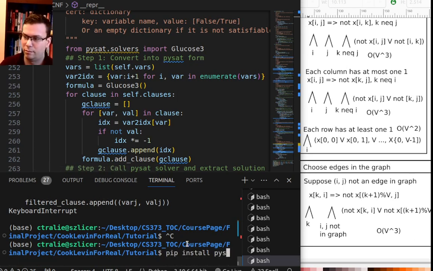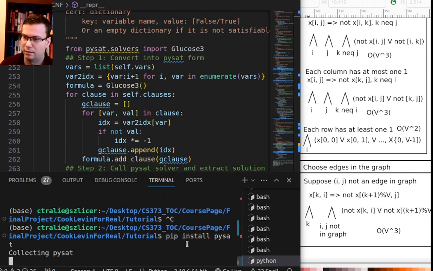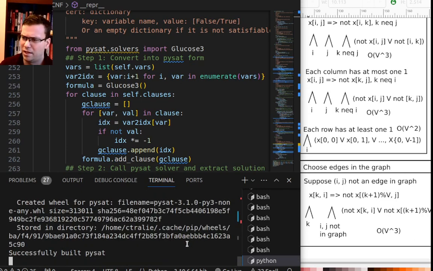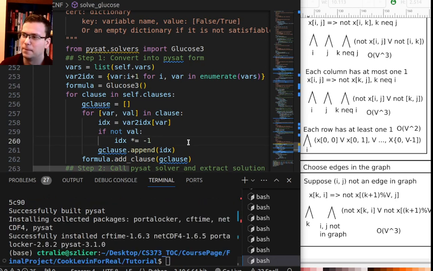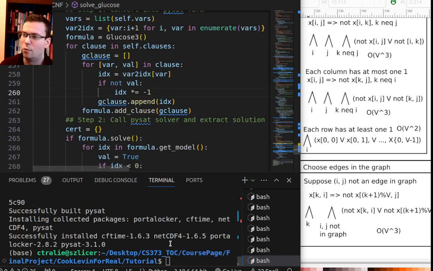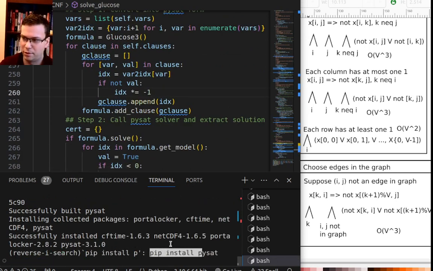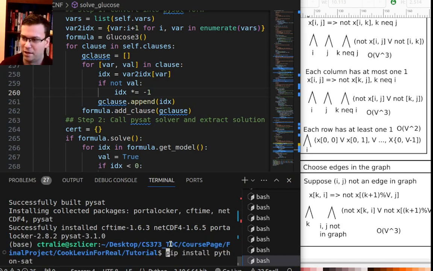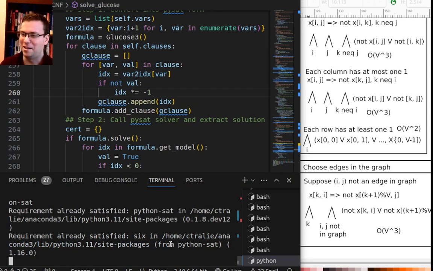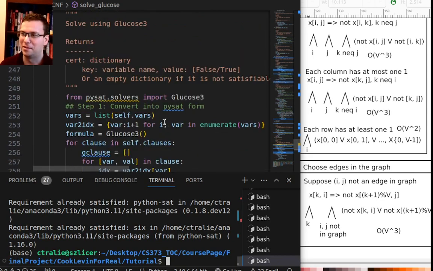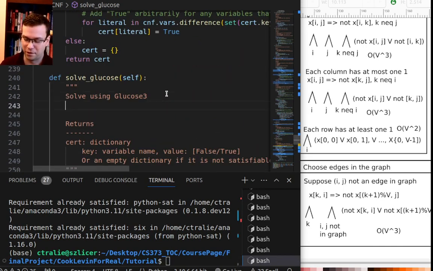PySat, I believe it's called. Or maybe not, because no, it wasn't. It's actually pip install python-sat. Okay, my bad. PySat is something different. I don't know what I just installed. Okay, it's actually python-sat. So I'll just write that here: pip install python-sat to use this.